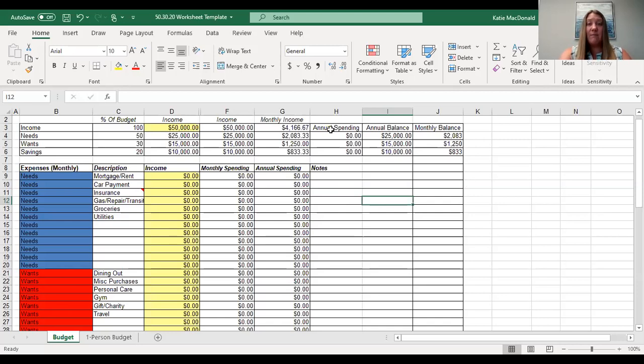So again, we put in the 50,000, and it says your overall monthly income will be $4,166. Of that, $2,083 should go towards your fixed expenses. Your wants should be $1,250, and savings and debts is $833.